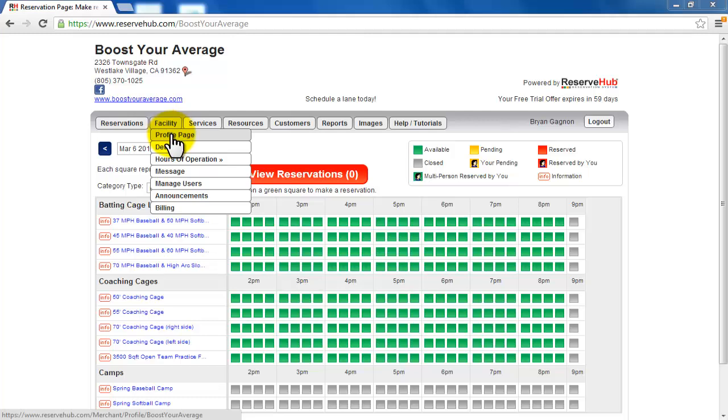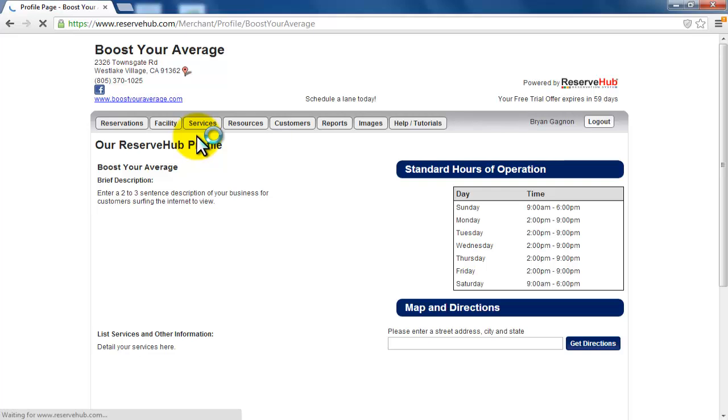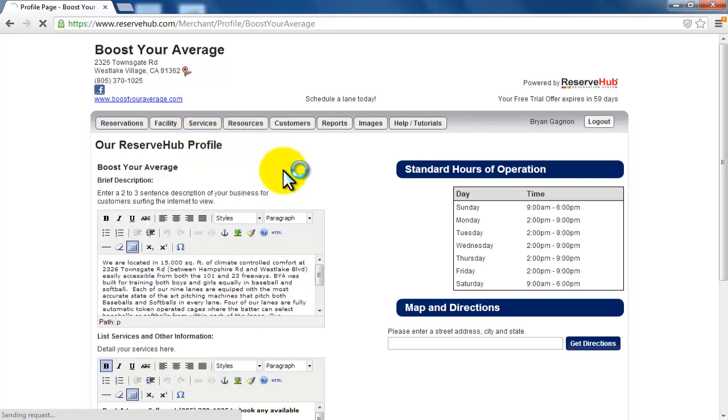Let's go to the Profile page button first. We are going to start with the Profile page. The Profile page is broken up into 4 sections. There's a Description section, a List of Services section, Standard Hours of Operations section, and a Map and Directions section. This profile page is extremely important to your business because it is search engine friendly and will help customers find your facility much easier.